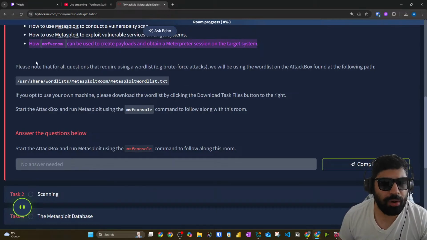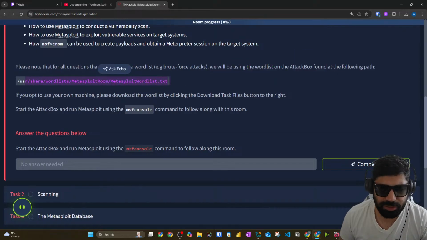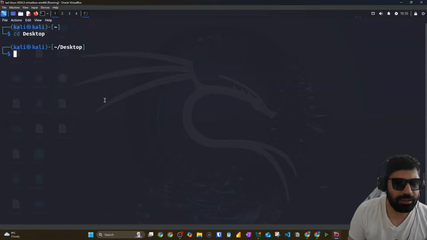Please note that all questions that require a wordlist for a brute force attack will use the wordlist on the attack box, as described. So let's quickly start with that.